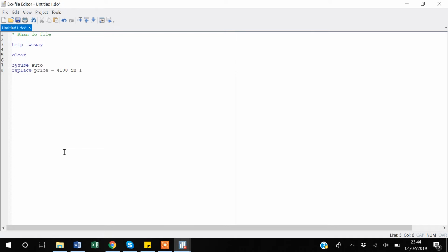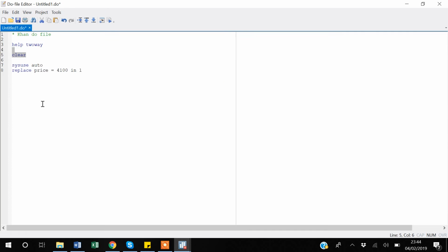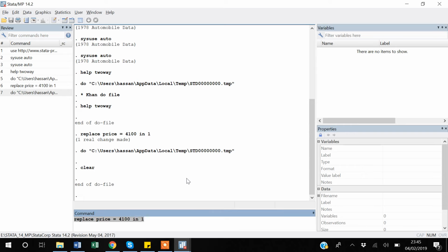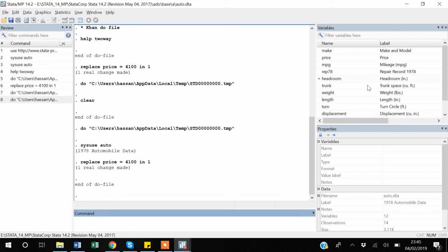and once you clear, after that you can upload a new data set. Suppose now I execute just this clear, Control A and then Control D. You can see there is no data set here. So now I can upload a new data set, and if I press execute, then you can see that we have a new data set here, and it has done the same thing. It has replaced the price with 4100 in line 1.